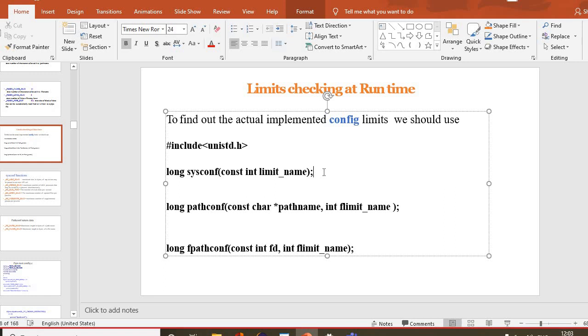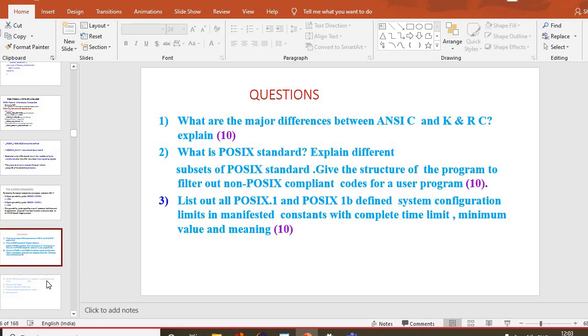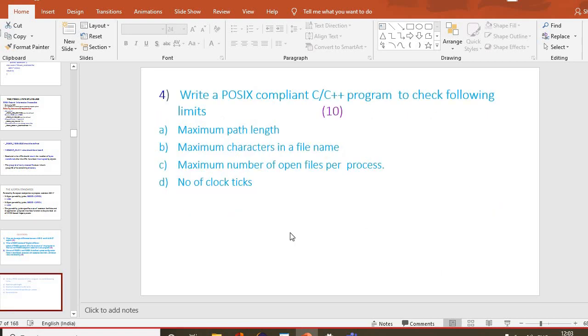If you know the difference, just write what is the difference between these three functions, and you can list out a few of the sysconf limit names as well as pathconf limit names. At least some 5 to 10 limit names you can just remember. That will be more than enough. Fine. And you need not learn by heart all these limit values.